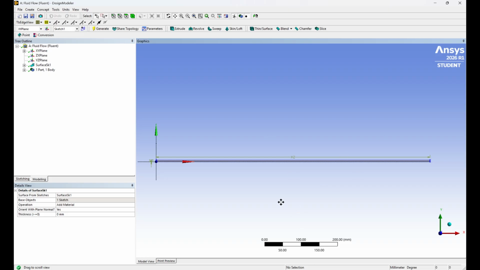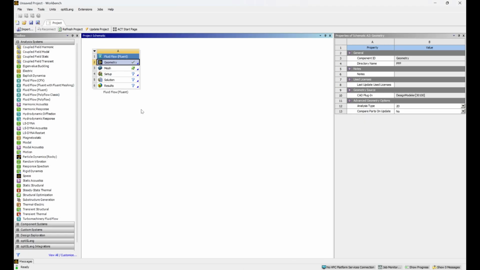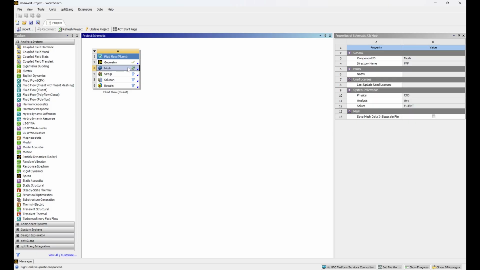We're not done with the geometry, so we go back to the workbench. Green check mark, so we're good. All right, and then just double click mesh.